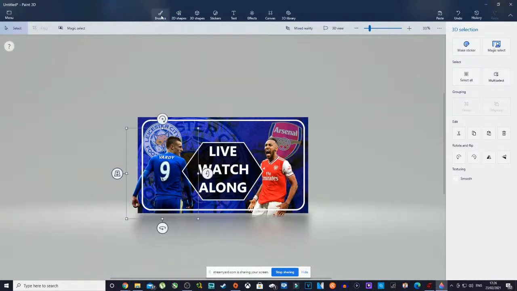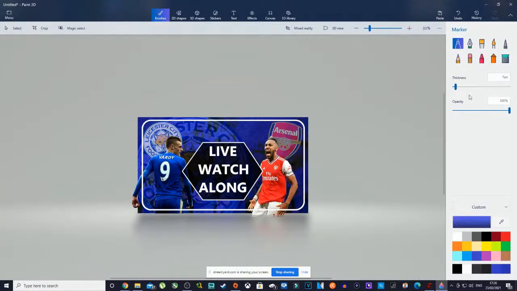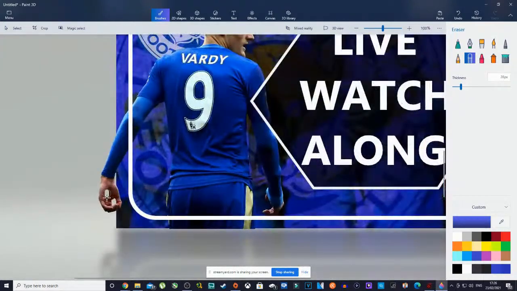So what I'm going to do, I'm going to click on the brushes at the top. Then we're going to get the rubber out, and we're going to rub out some of this that we don't want. Now, because it's a 3D image, you can rub it out. If it wasn't a 3D image, you'd be rubbing everything out, including this. But because it's a 3D image and you hold the mouse, you'll only be erasing the image of the person. So it's quite clever for a free app.